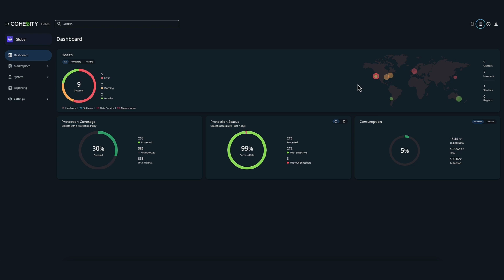Today I'm going to show you how you can use Instant Mass Restore to instantly recover your data and applications quickly to get your organization back up and running again. So let's dive in. Here you can see I've logged into Helio's global dashboard.